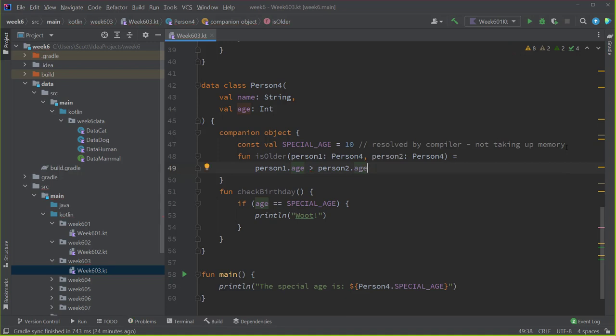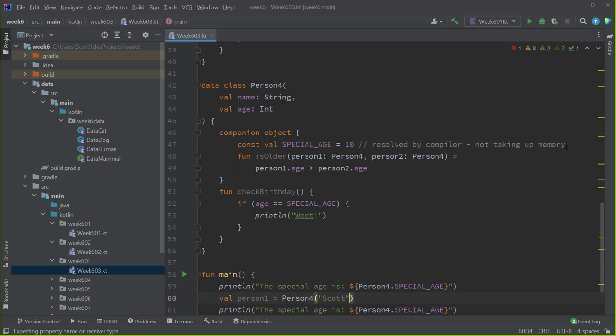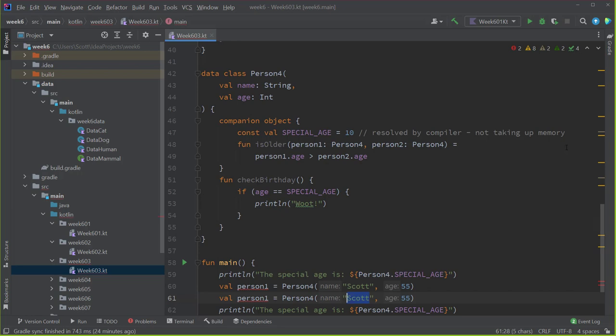And this is what you do a lot of times in Java. You'd have utility functions that you implement as static methods inside Java so that you have one that isn't associated with specific data inside of a class, but you can use it kind of as utilities. And so we could say something like, let's create two people here. Person1, Scott, and 54, 55. What age am I? Remember my age here. And we'll say Mike is 24, whoever Mike is.